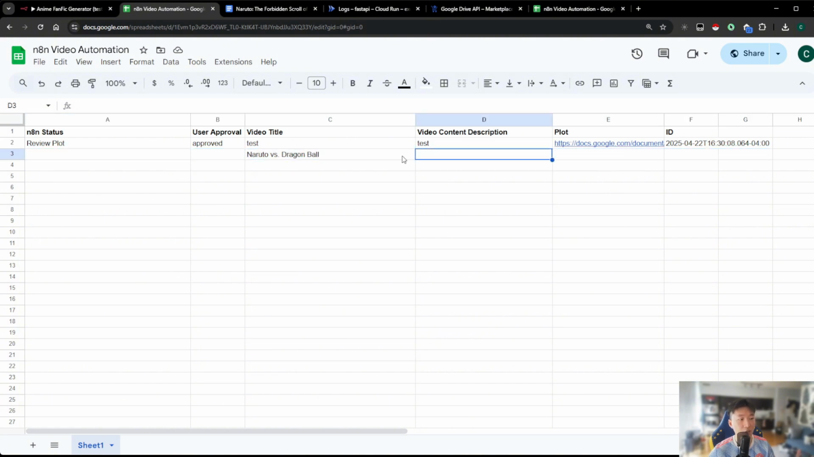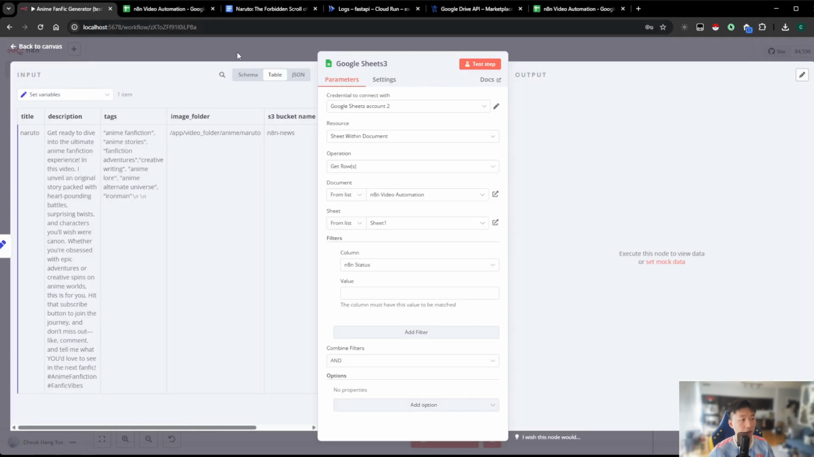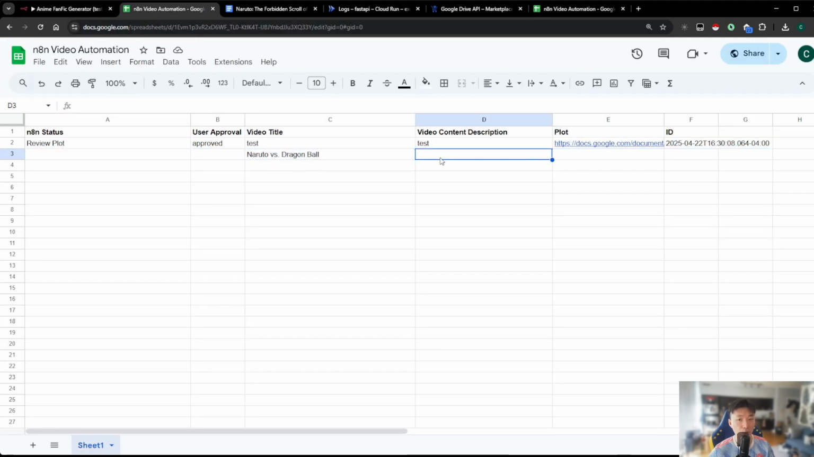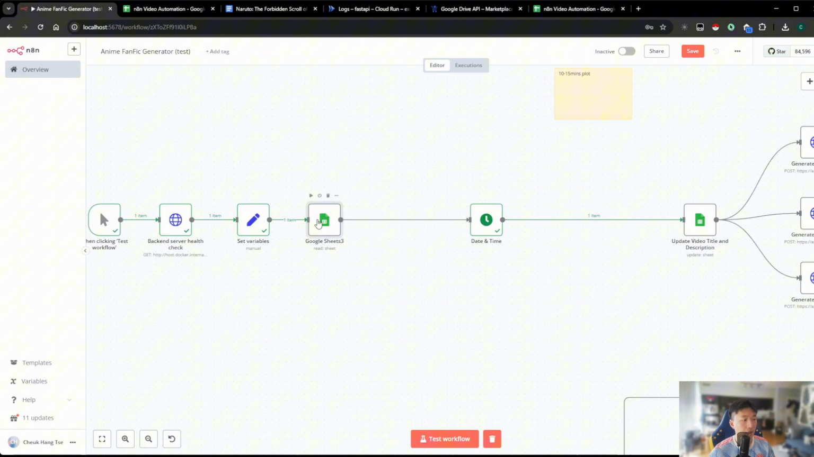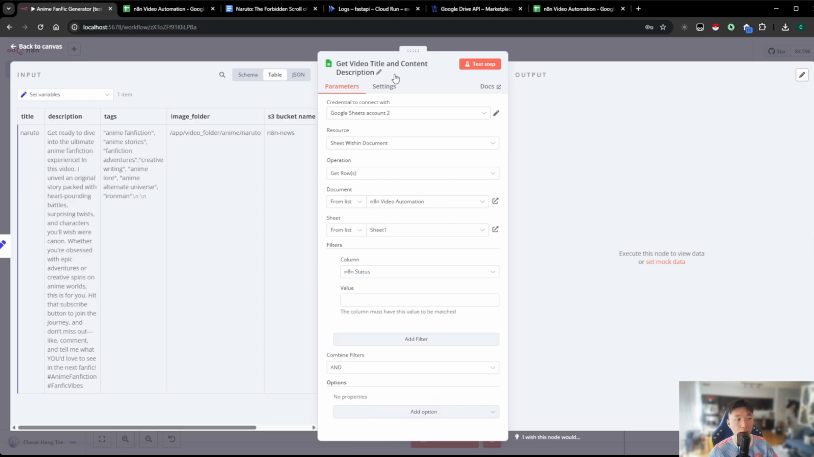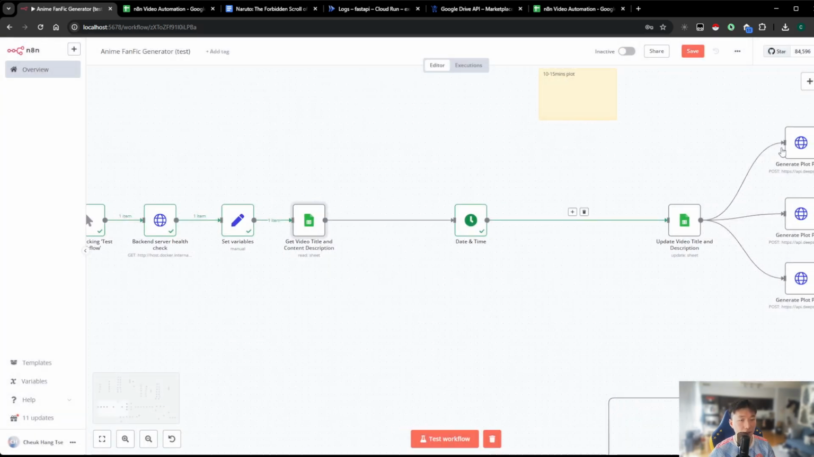So this is the row that we are going to create the video on. That's why we have the N8N status as empty. And then we will be able to get this row. We were able to get that video title and content description as well. So now we have to rename this to get video title and content description. Then we're good to go.